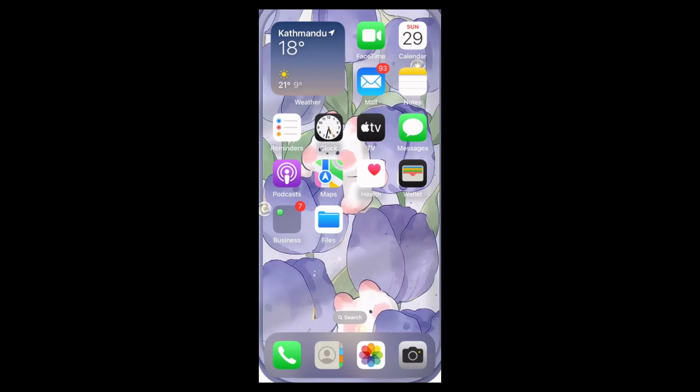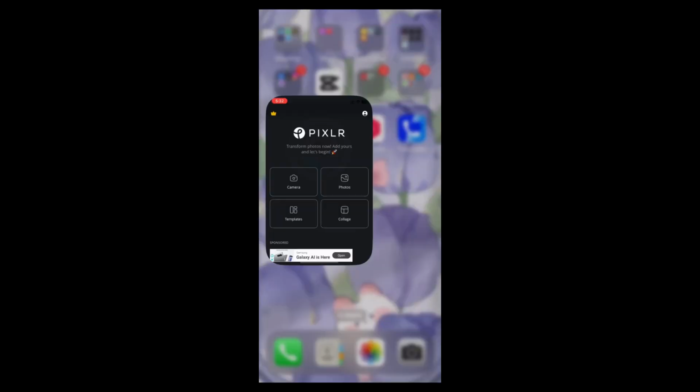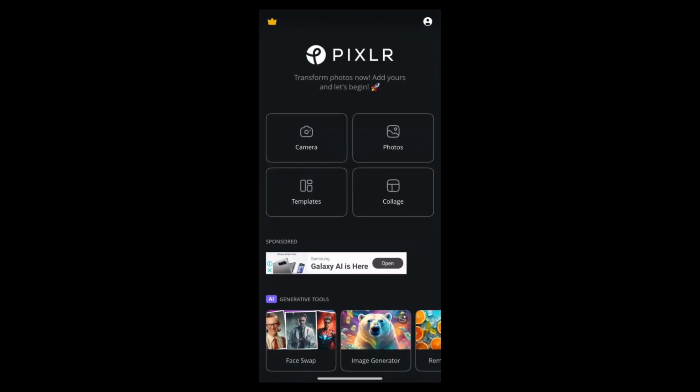In today's video, I'm going to show you how to crop an image in the Pixlr app. It is a very simple and easy process, so let's dive right in. First of all, find the Pixlr app on your home screen. Now open it. Then choose one photo that you want to edit.